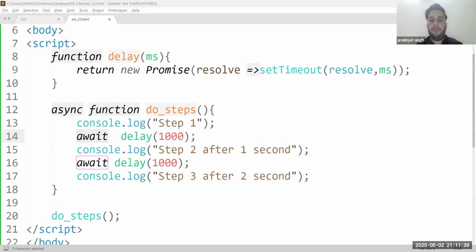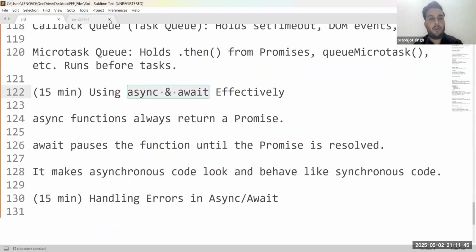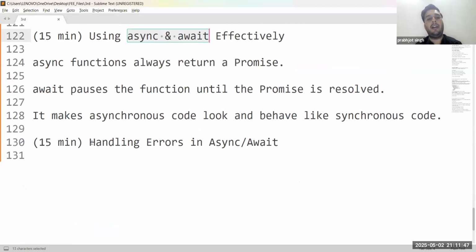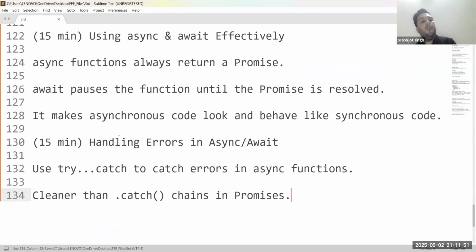Now let's talk about another concept that we have to work upon, which is to handle the errors in synchronous and asynchronous code. How can we handle the errors? Very simple. Use try catch to catch the errors, and then we can use the cleaner .catch, which is available to us. Okay, .catch helps us in chaining in promises.